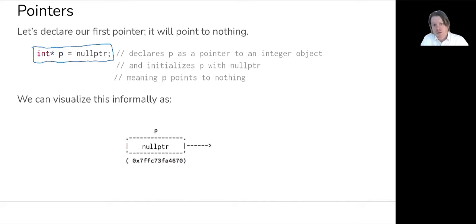But reading, what is P? P is going to be a pointer to an integer object. That is, P will eventually, hopefully, store the address of an integer object.